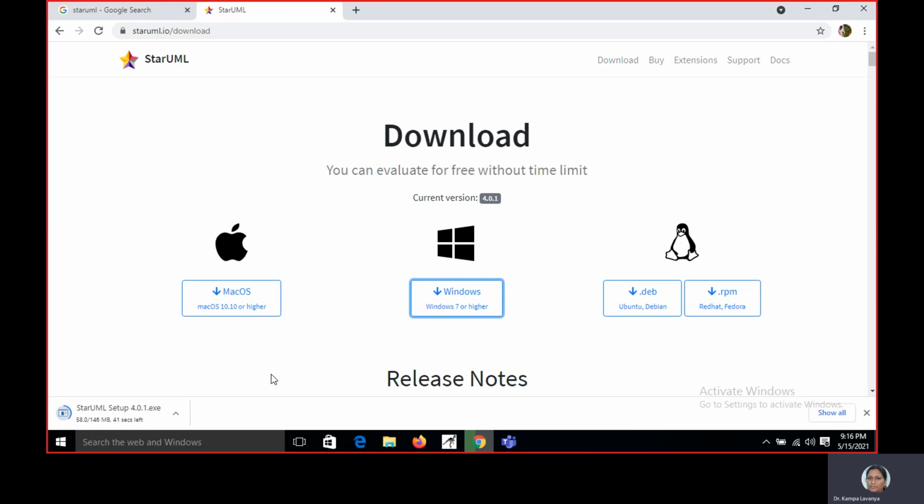The software is generally a sophisticated tool and it helps to design the model, and it fully supports UML. Also, the advantage of this software is that it is automatic modeling software. So almost the software is downloaded. Yeah, it's done.